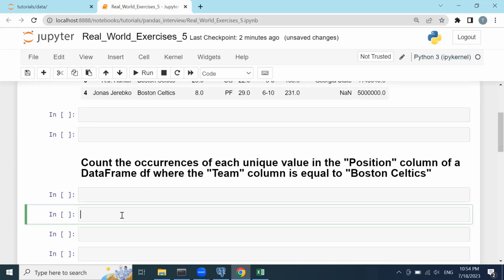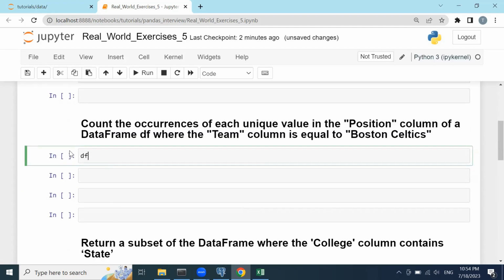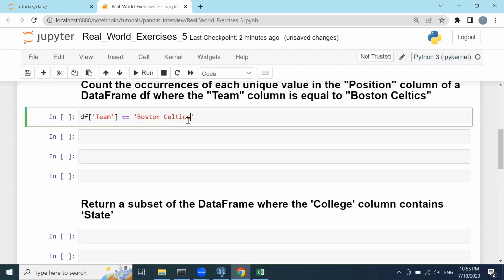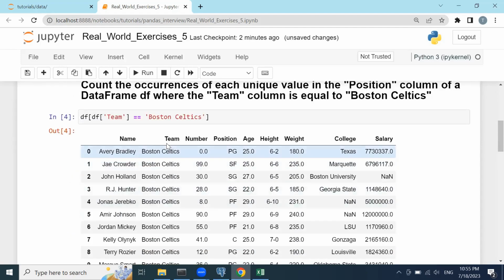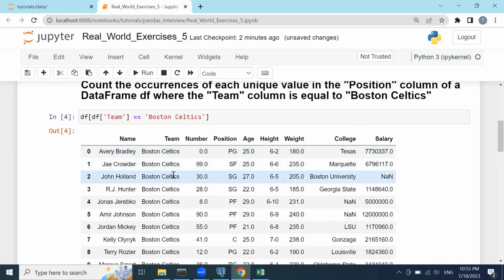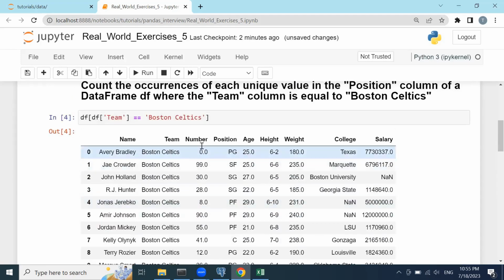I will first try to pick up the column itself here. df team equals to what? Boston Celtics. As an example, this team is equal to Boston. First I will just filter it based on this one, surround it with square brackets and call the data frame itself, and it will sort out all these values for the team column and all these rows for the other columns. You could see it just prints out the dataset based on these values, Boston Celtics.